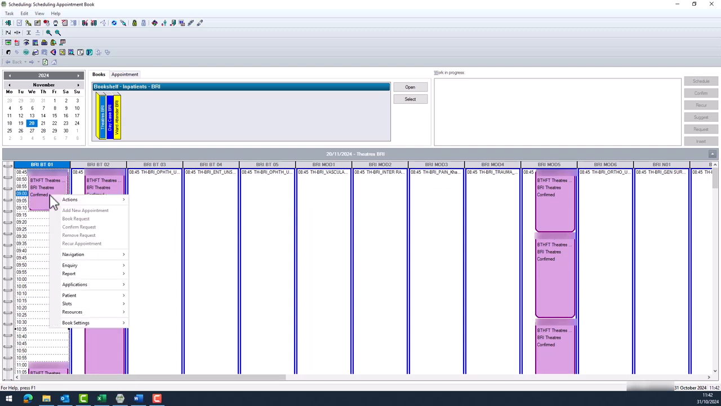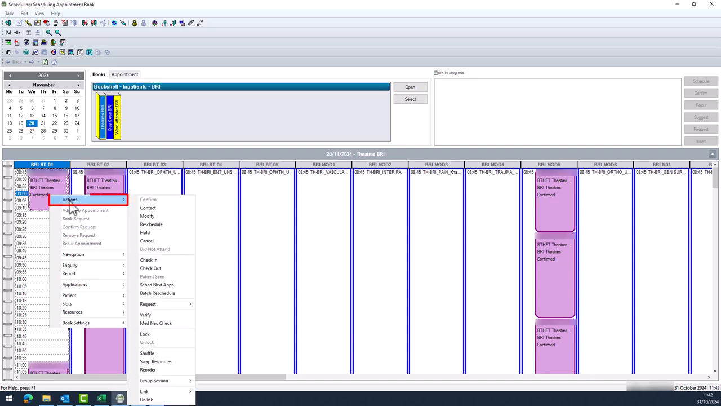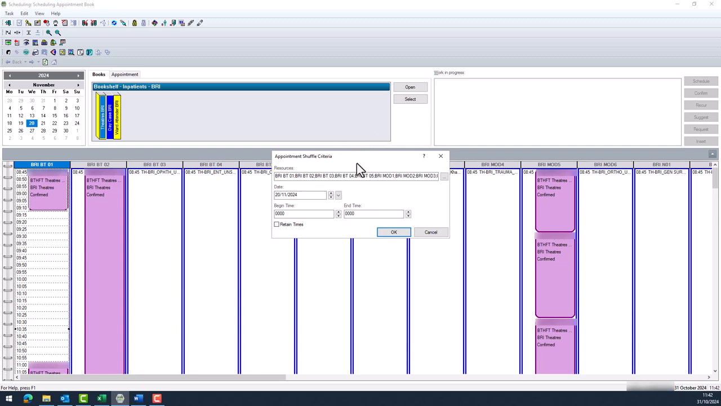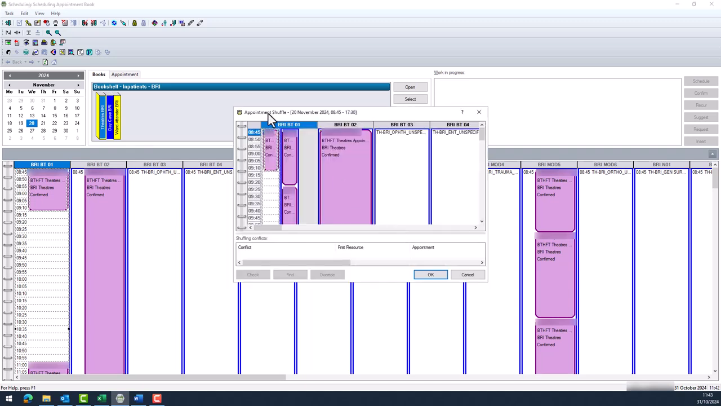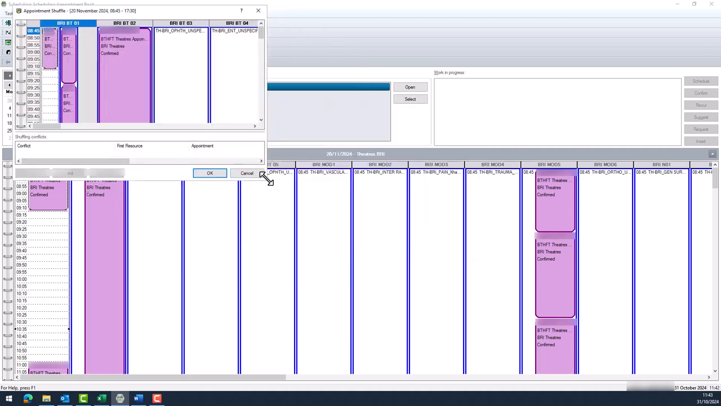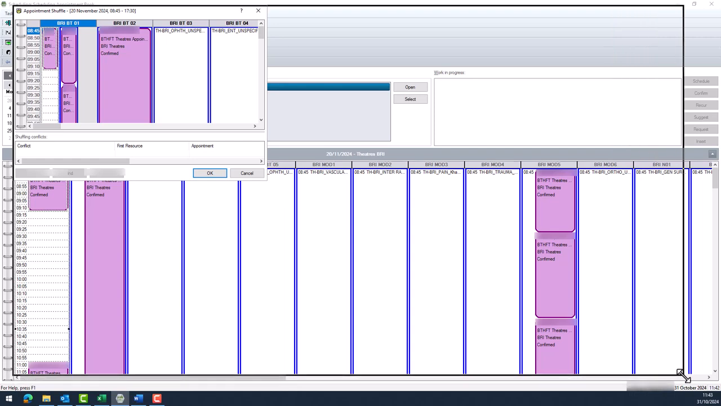In order to get to the appointment shuffle option, you can right click into the resource, coming into the actions and go into shuffle. It will open an appointment shuffle criteria, which I'm going to change the parameters for the beginning time and the end time. So the slot begins at 8:45 and it's going to run until 5:30. So those are the parameters that I'm going to enter. Pressing OK, it will then open another window, and in this window we can see that I am now in the appointment shuffle. I'm just going to make this screen larger to make this easier to view.